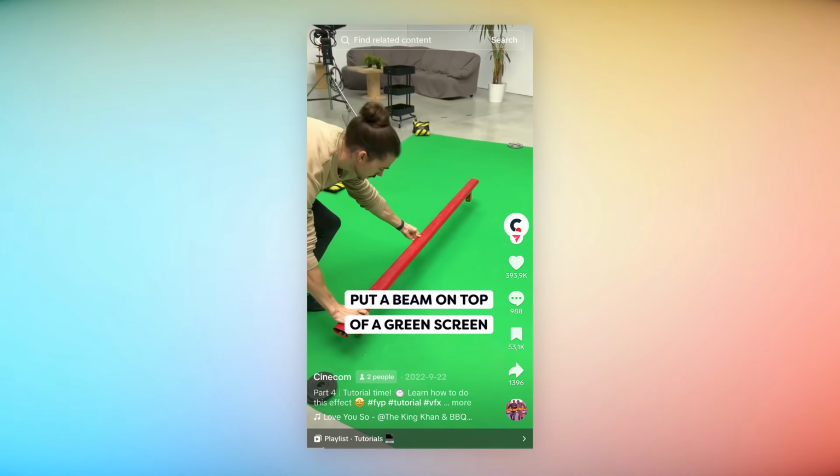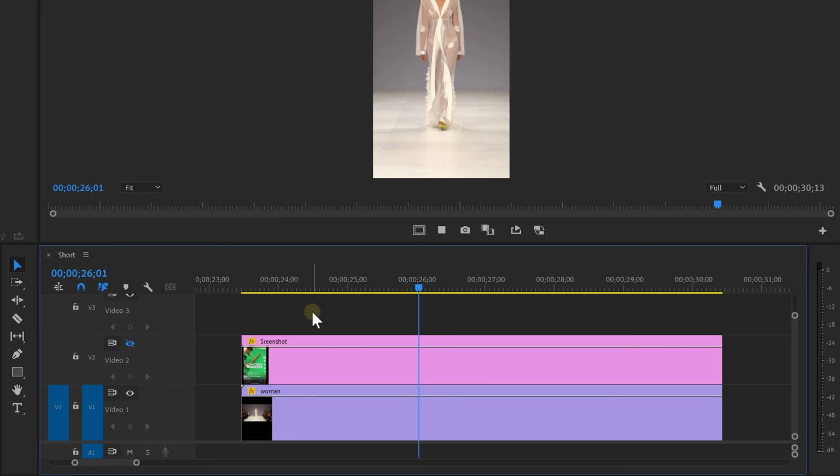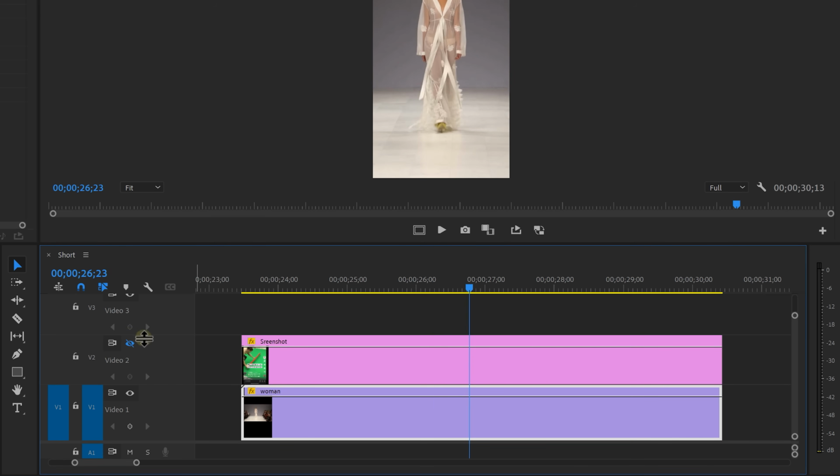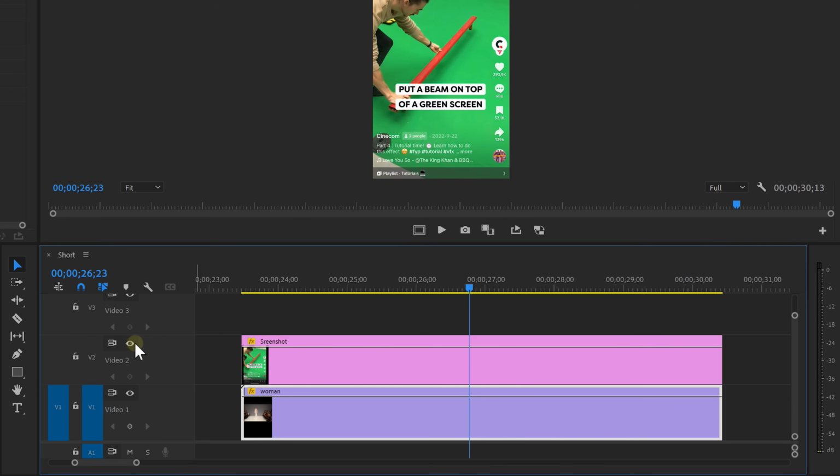If you put stuff behind it, it becomes hard to read or see, and then people will swipe away. Now, to prevent this from happening, make a screenshot on your phone when scrolling on TikTok. Once you have it, you can drag the screenshot in the timeline and make sure you lay it on top of your clips.